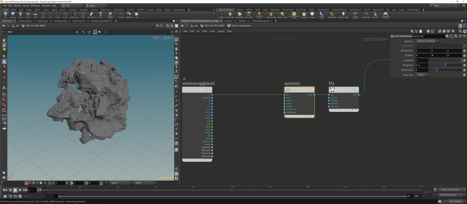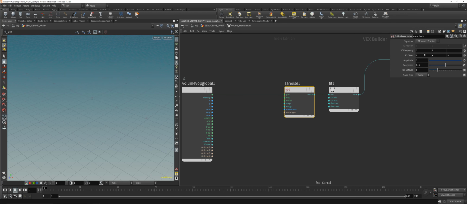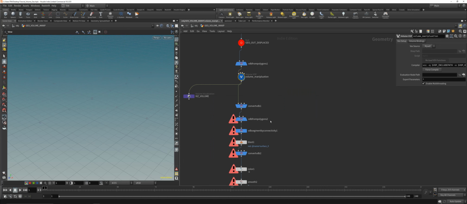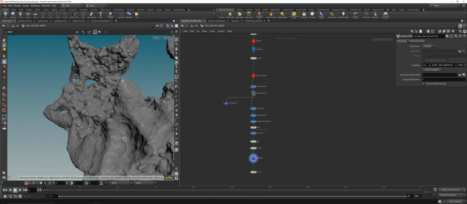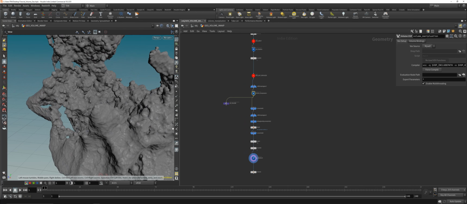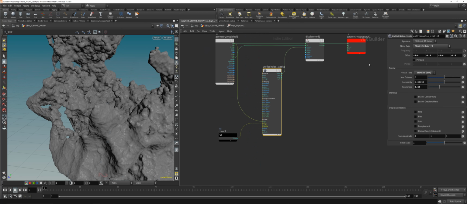And let's get just 5, 5, and 5 in here. And let's have a look at that. And I think that's a pretty cool way to get cool shapes. Yeah, that looks pretty nice. And I think we need to dial down the displacement a little bit here.